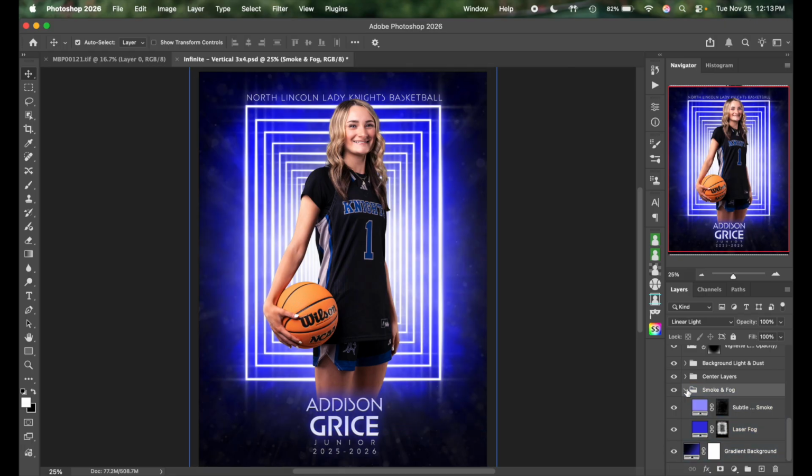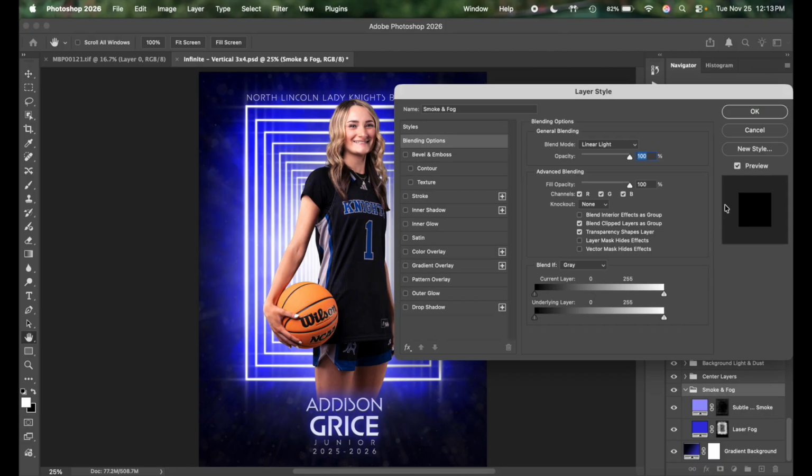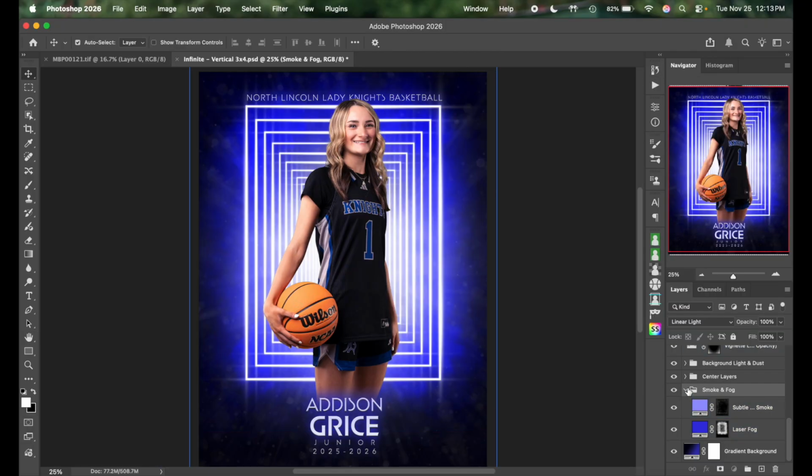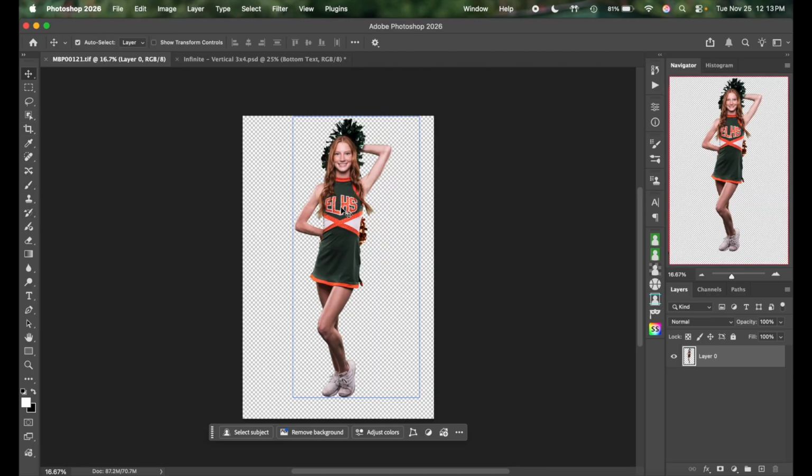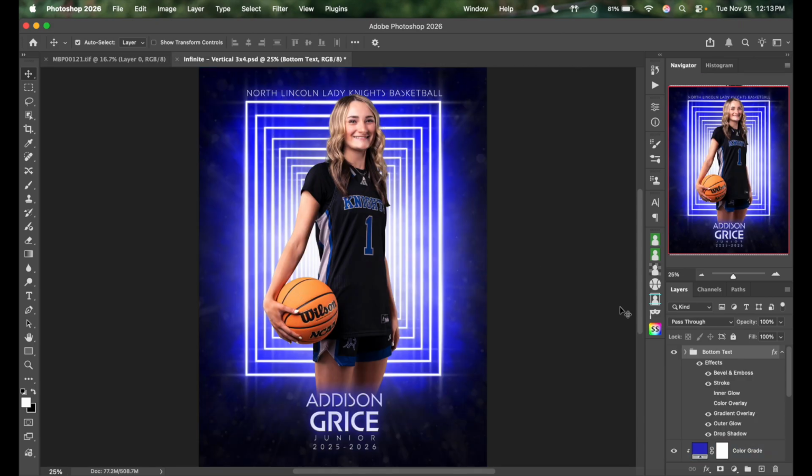So let's get into it. I'm going to swap this out with an athlete from the rival school here. If you haven't noticed yet, I really only work with two schools, so these are the majority of my templates and the color schemes we get.